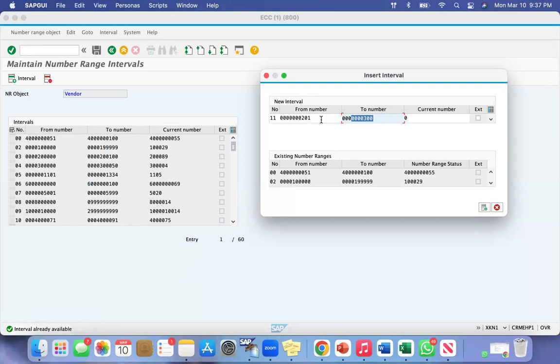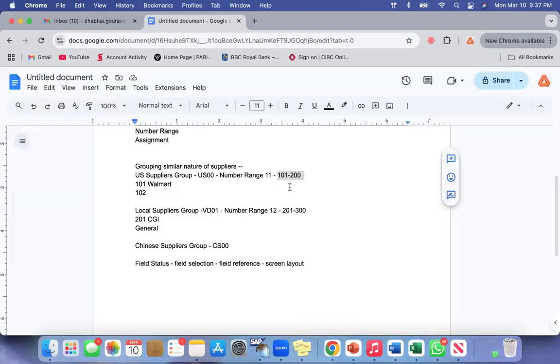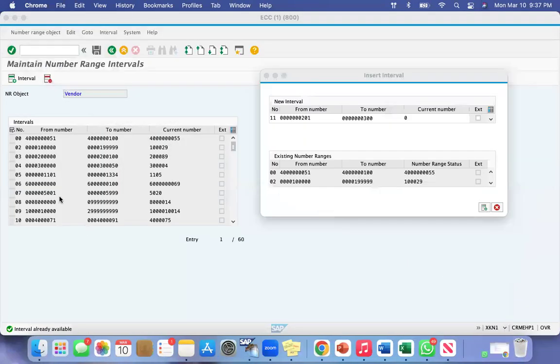So what I'm trying to explain is that every number range you want to create has to be a unique range. You see, this is unique. Like 11 is 101 to 200, 12 is 201 to 300, different ranges. That way, every number range has to be unique.